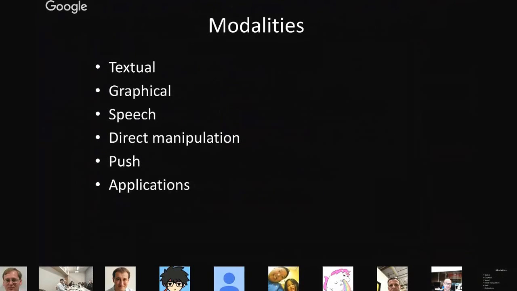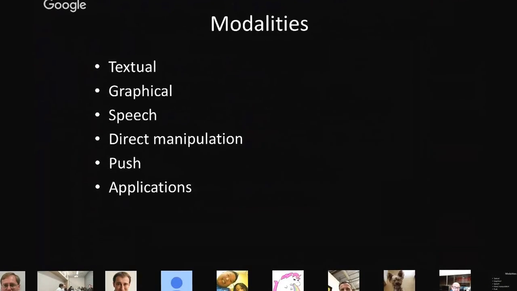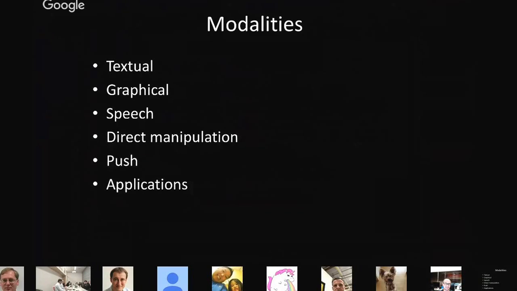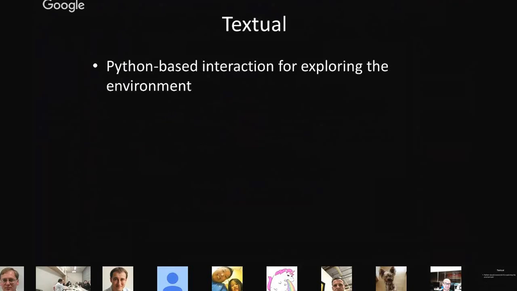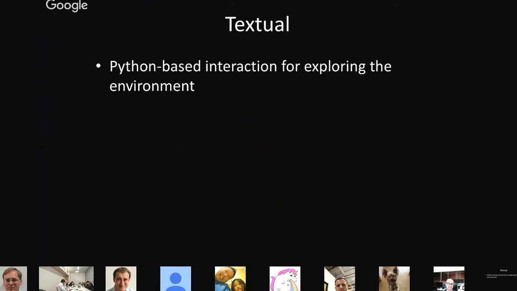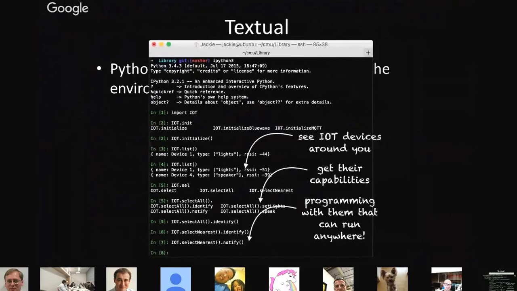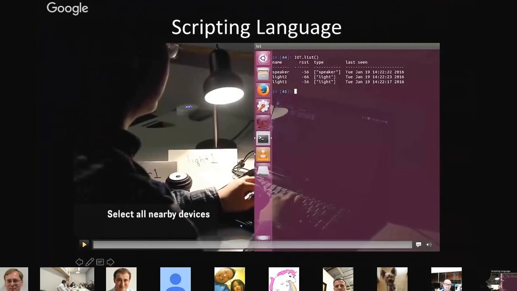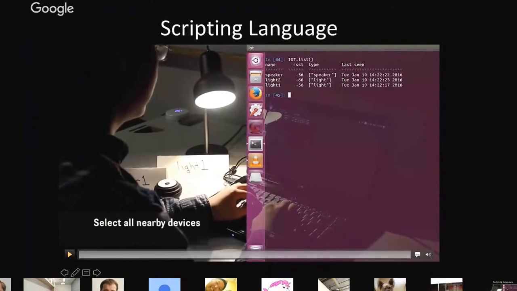We've been looking at a number of different modalities, not all strictly modalities, to enable people to interact with an IoT environment. I'm just going to jump right into it. The first is not something I expect the average end user to interact with, but something we just started playing around with, a Python-based environment for exploring. I'm going to jump straight into the video here, which people on the line won't be able to hear, so I will try to talk over.